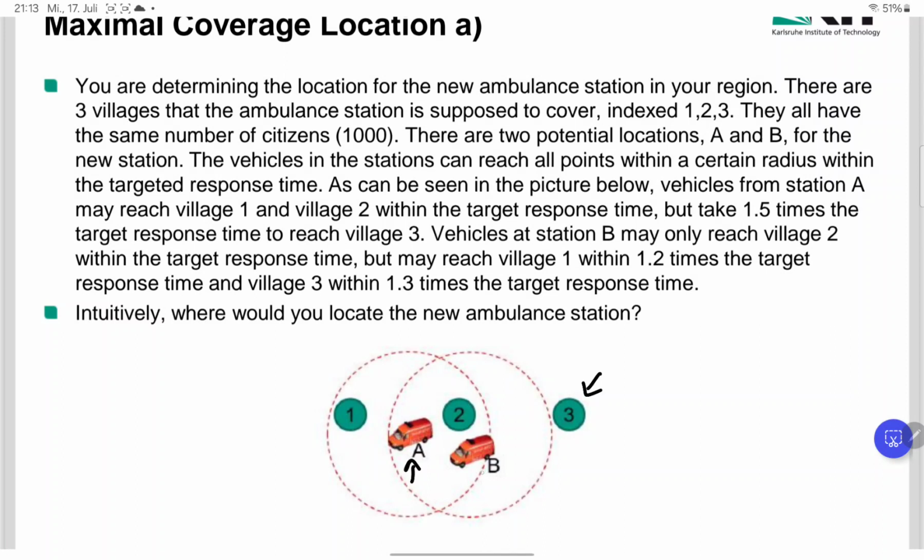If we choose B, you can see here that you can only reach village 2 within 8 minutes, because the radius is here, only the second demand node is covered. However, you need 1.2 times the target response time to reach village 1, and village 3 within 1.3 times.